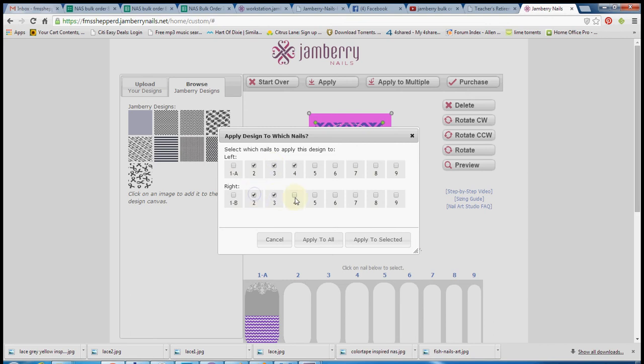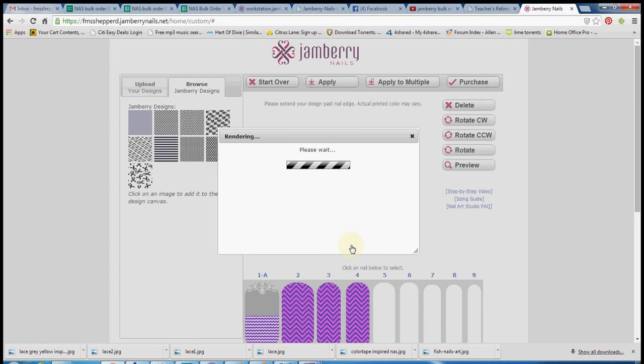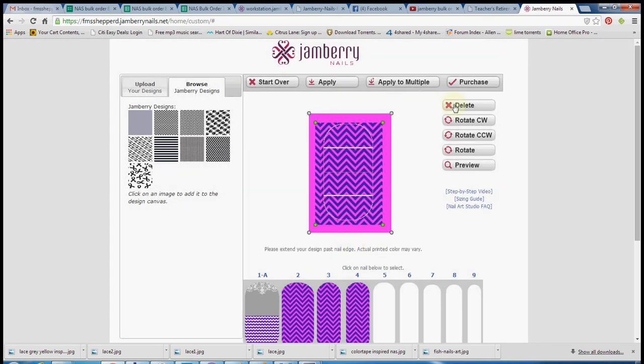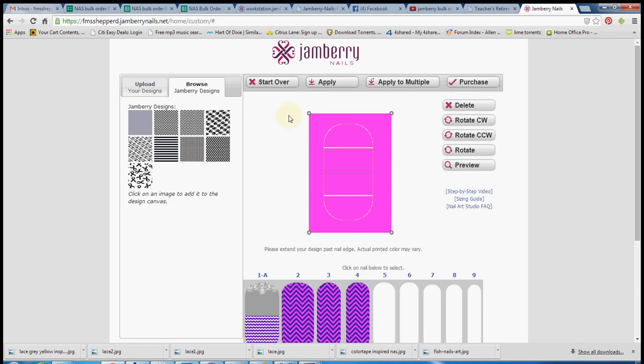And I'm clicking on the nails that I want it to apply to, and I'm going to hit apply to selected. If I hit apply to all, it's going to apply that to all of them. So I'm just going to hit apply to selected because I just want it to go to those nails right there. You can do a different design on the top and the bottom.